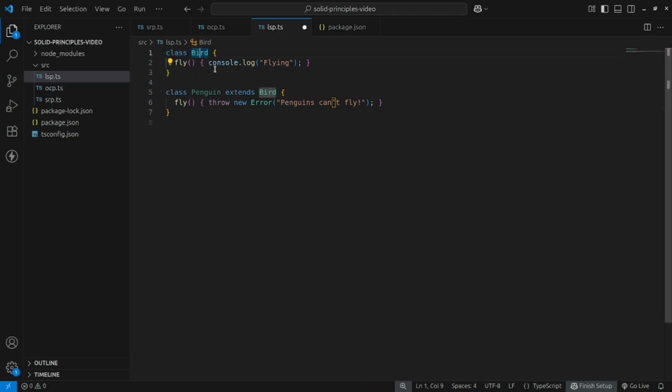Because we have a parent class Bird, and this has a method called fly. And if I create a subclass of Bird, which is Penguin extends Bird, then I have to implement this method fly, but this should throw an error because penguins cannot fly. So this does not follow Liskov substitution principle. So now let us transform this bad code into good code.